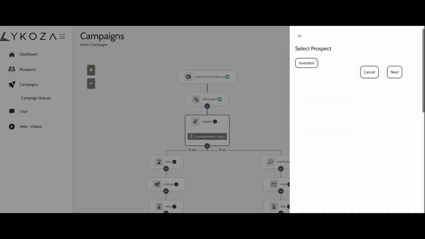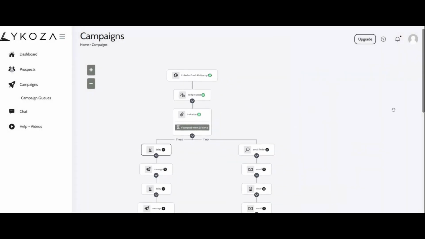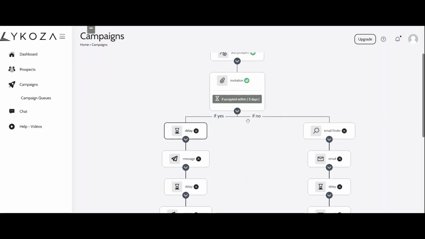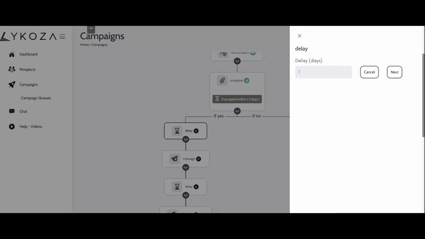Next, an invitation will be sent. Next is the conditional statement. If your prospect accepts your invitation within 5 days, and of course you can specify the delay for this action depending on your choice, the next step will be selecting the delay between the moment your prospect accepts your invitation and your first message.